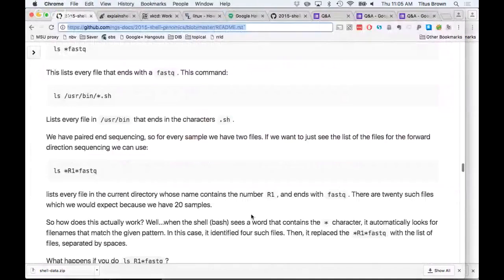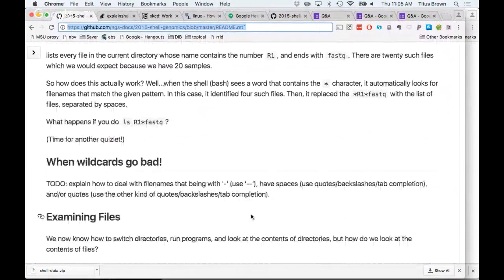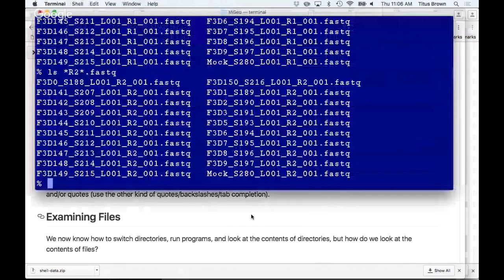Okay. So the way the star thing actually works, and it's a technically important point, maybe not too relevant, but how does this actually work? When the shell sees a word that contains the star character, it looks in the directory and expands that star to all of the files in the directory that match. So it literally goes in and replaces that star R2 fastq with all of those files.